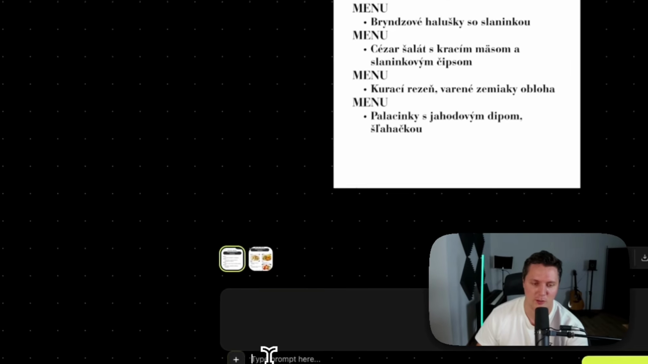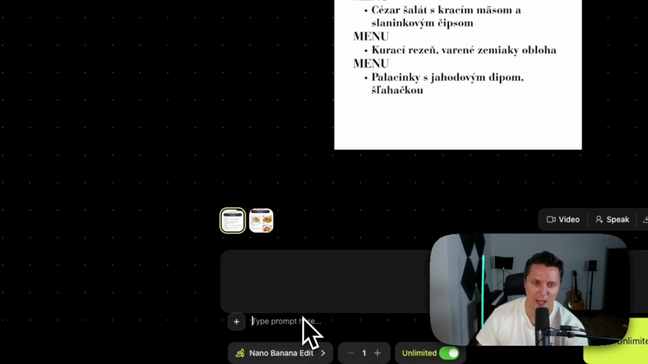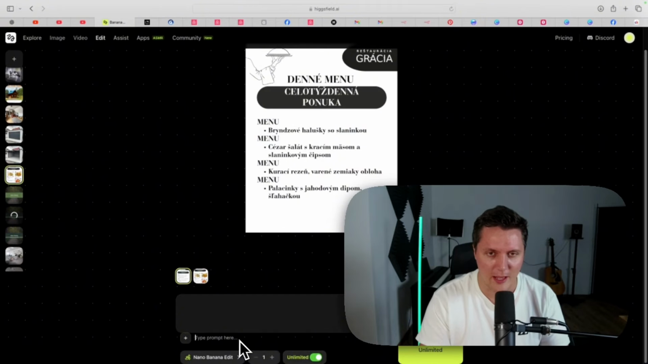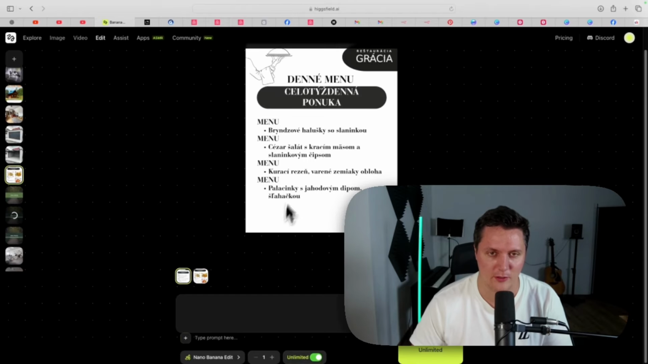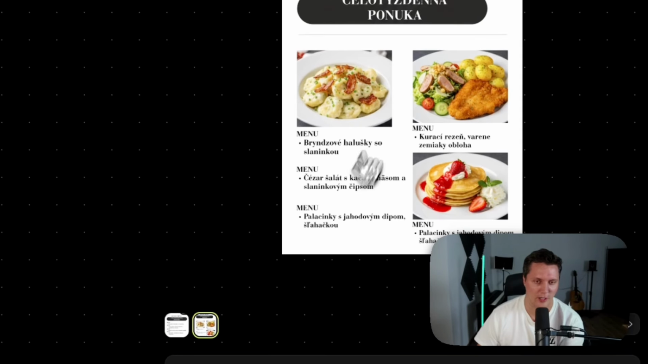With NanoBanana, you can just prompt it here and say, hey, make it modern. Put some pictures based on the text that is there. You can also type it in your own language. It doesn't have to be even in English. So as you can see, this is in Slovak language. And then this was the output, right?